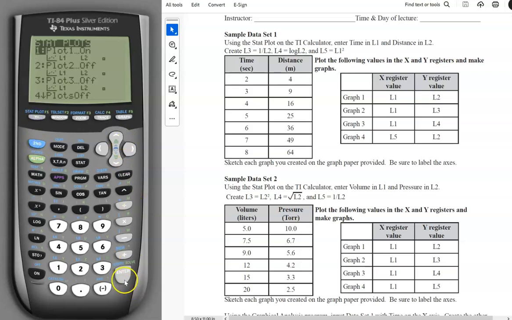Second, stat plot. L3. Graph. Zoom 9. Doesn't look straight. Stat plot. L1 versus L4. It's not very straight, but it's there. Snap a picture. L1 versus L5 for the last one.